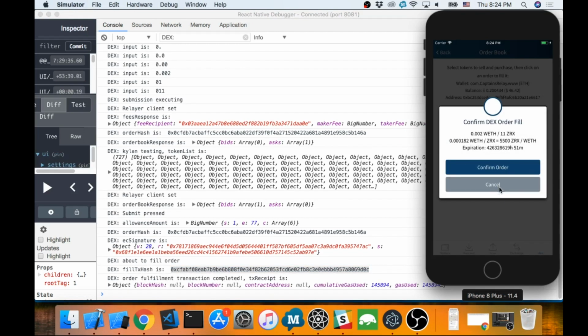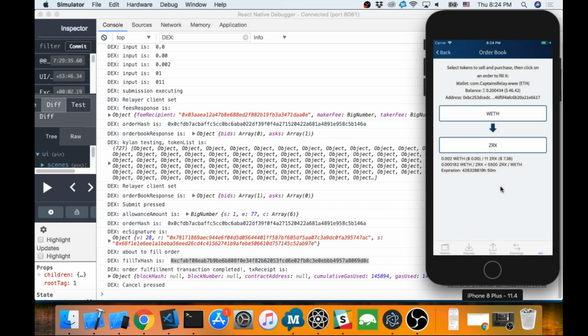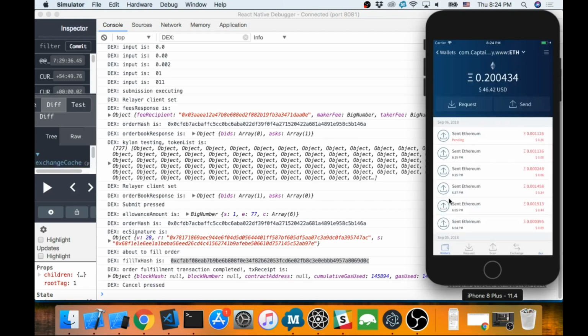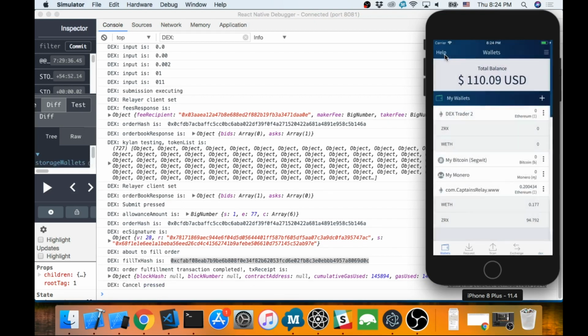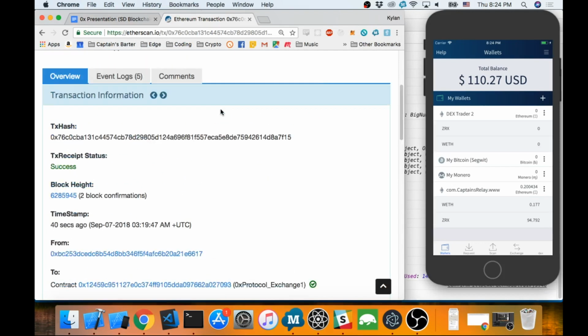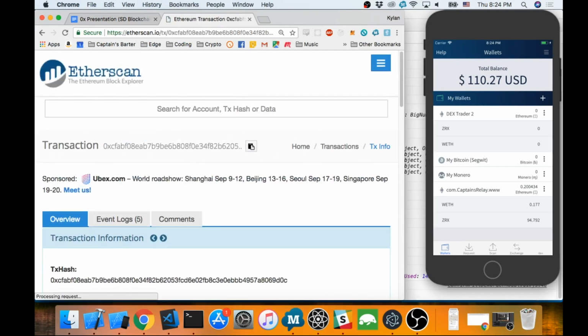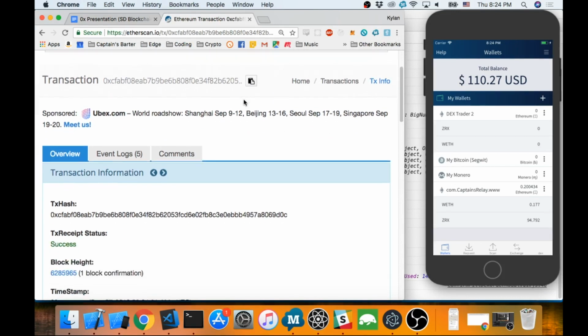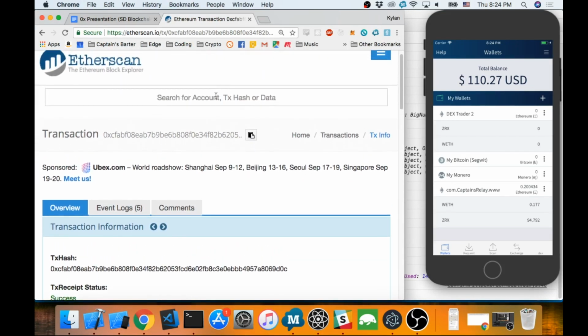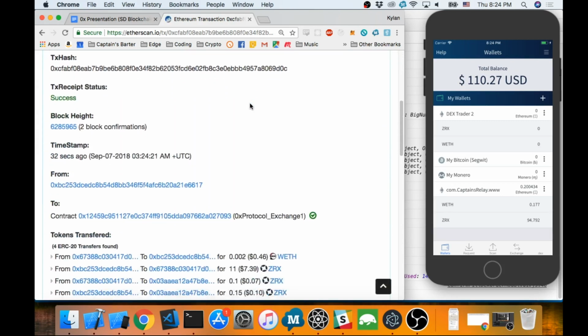Okay. So let's see here. I want to get out of that and go back to the wallet. Let's check how far along it is. Oh, did I already press it in? One block. All right, so you can already see that it's gone through.